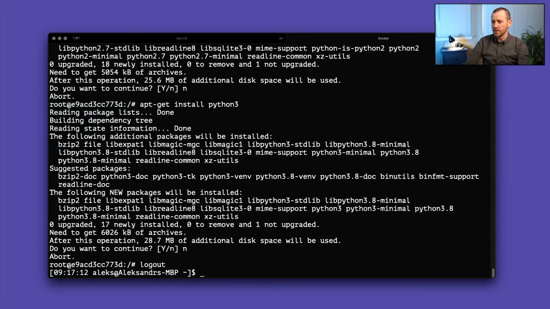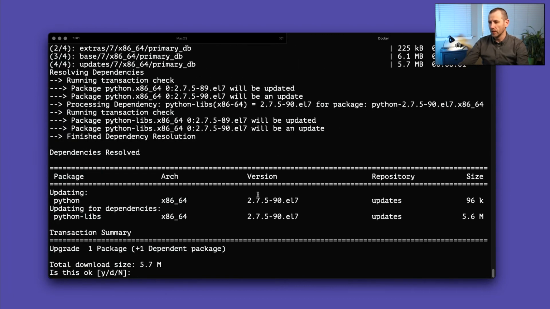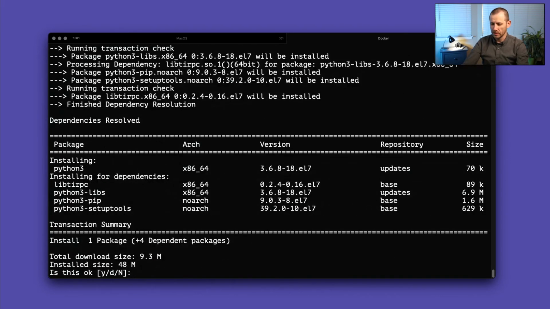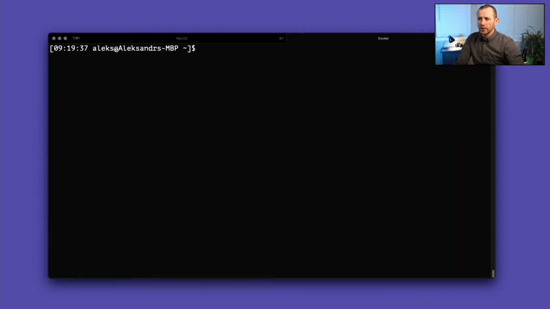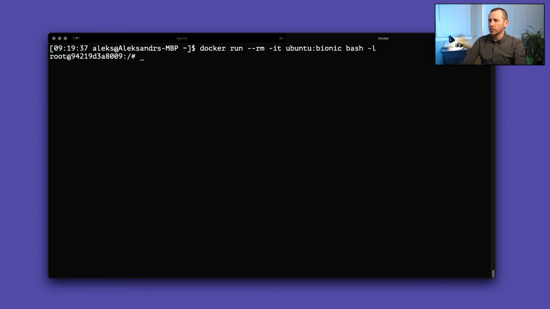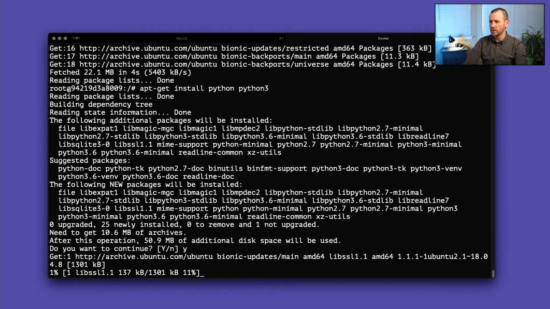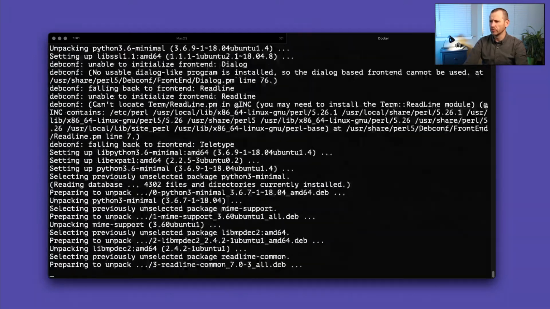What about CentOS? Let's see what we've got on CentOS. Okay, version 7. It installs 2.7. If you need Python 3, it installs 3.6. Okay, now let's see how we can install Python dependencies. For that, I will work on Ubuntu Bionic, and I will install two Python versions, 2.7 and 3.6.